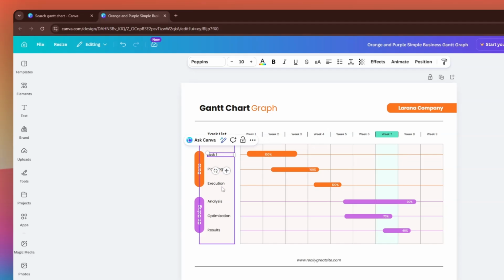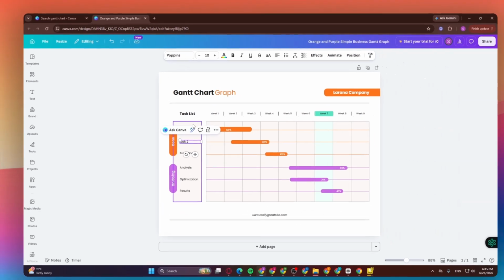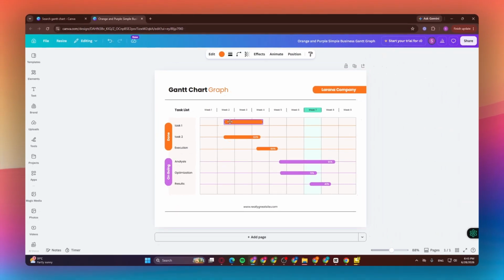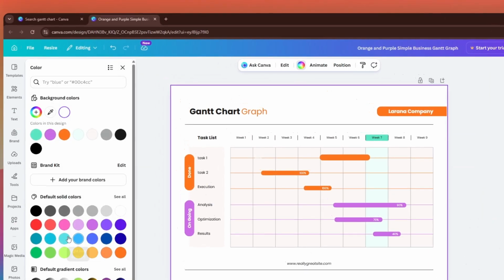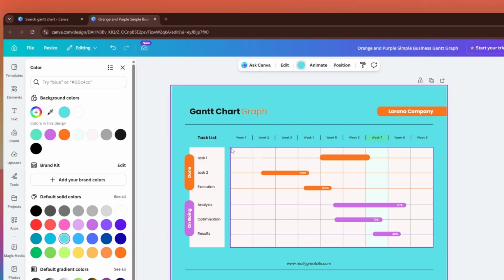Now, edit the task name directly in the input field, or select the Ask Canva option if you want smart suggestions for your tasks. Then click the Background Color option. Then choose the color you want for your chart.